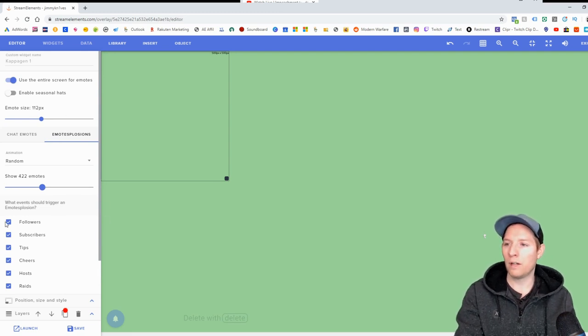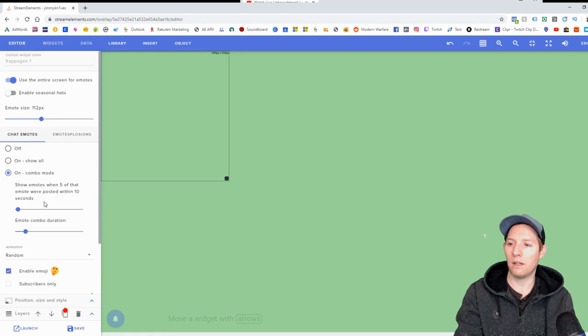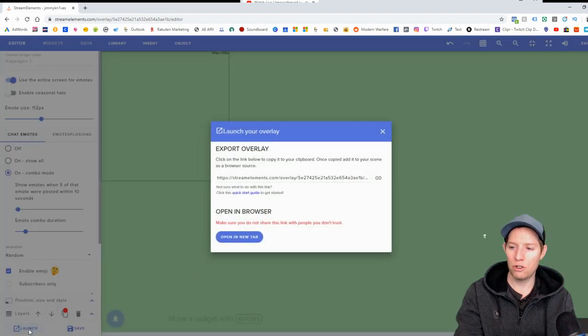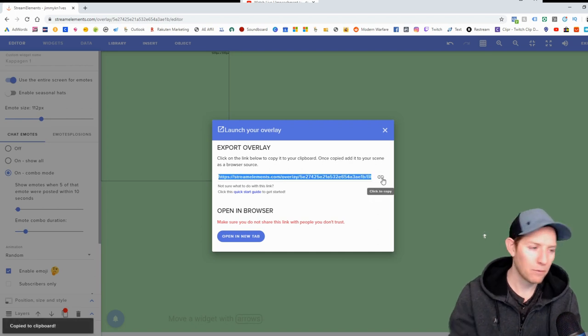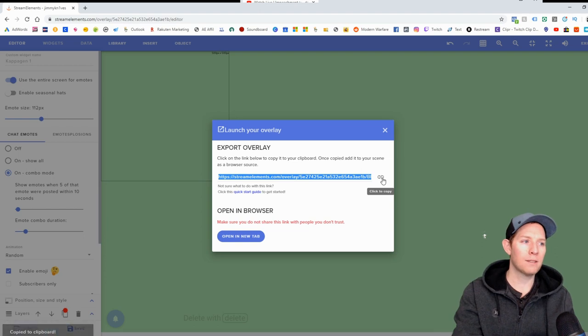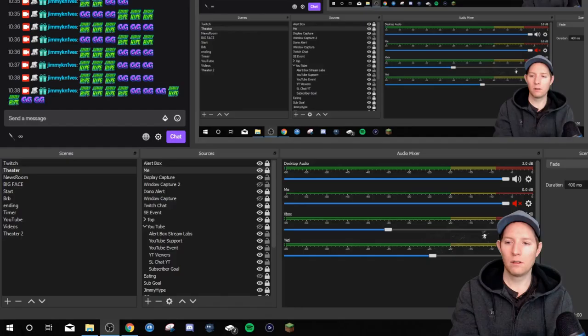All right, so once you're happy with all the settings here, please hit save. And then hit launch. Now what you're going to want to do is copy this URL right here. Copy this URL right there. Now we're going to go over to OBS and I'll show you how it works.